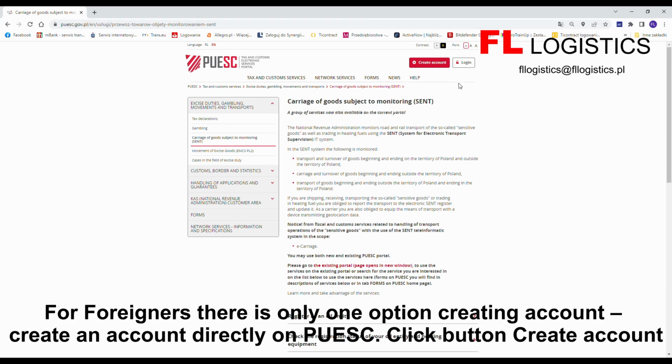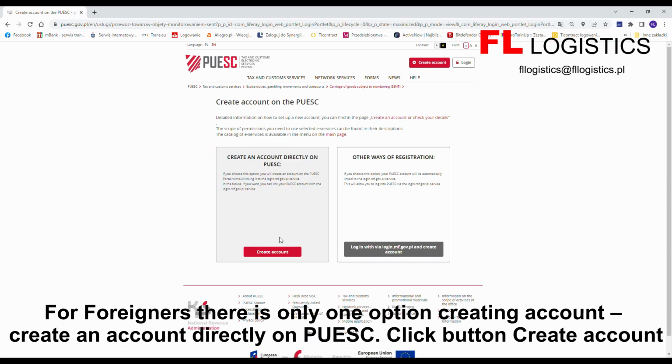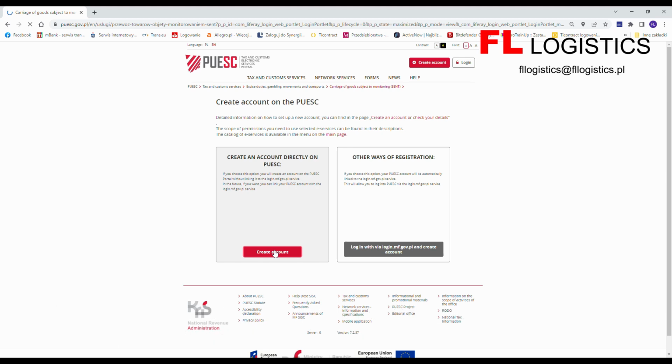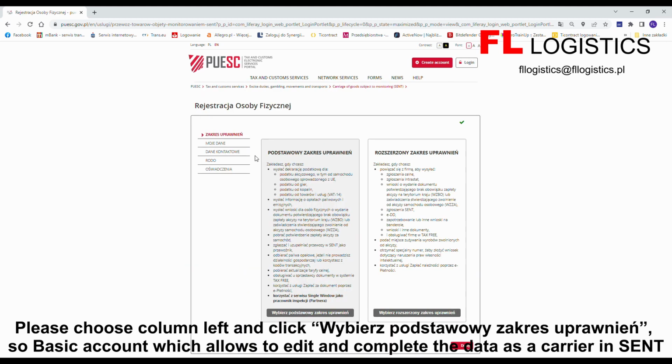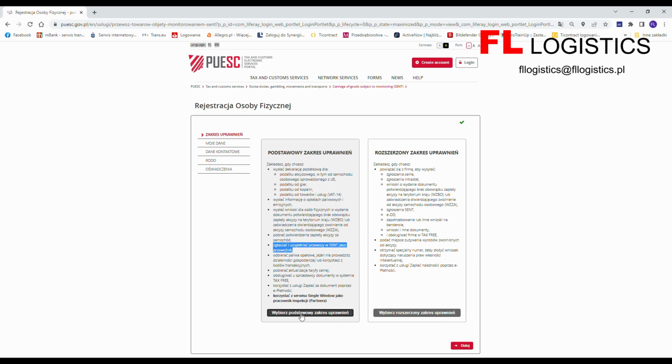For foreigners, there is only one option, Creating Account. Create an account directly on PUESC. Click button Create Account. Please choose column left and click Wybierz podstawowy zakres uprawnień. So, Basic Account, which allows to edit and complete the data as a carrier in SENT.